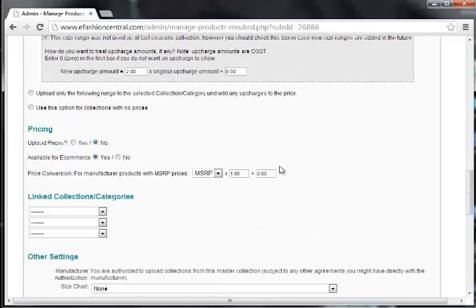You'll see there's this section here where it gives you options of what you're going to do with the pricing. So you have options for uploading prices, yes or no, and available for e-commerce, yes or no. So let's say you want to show a price, but you don't want to make it available for e-commerce. Again, if you want to show a price but don't want to make it available for e-commerce, you would upload prices, yes, available for e-commerce, no. If you want to upload prices and make it available for e-commerce, then you would do this.